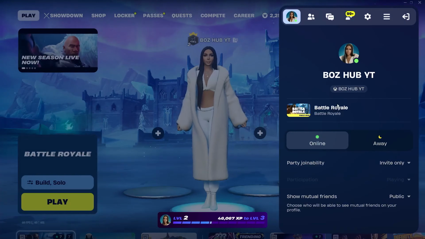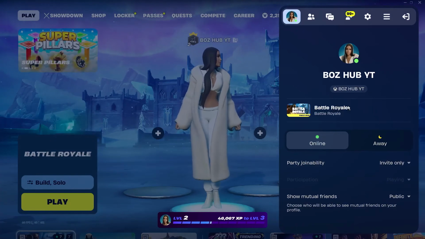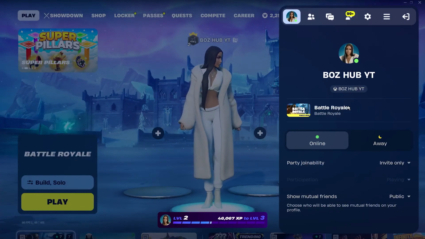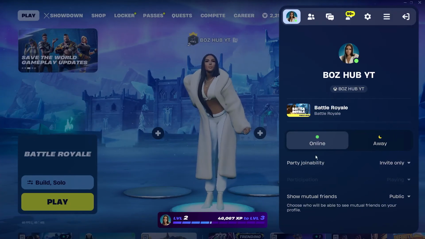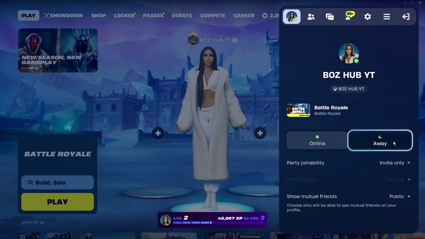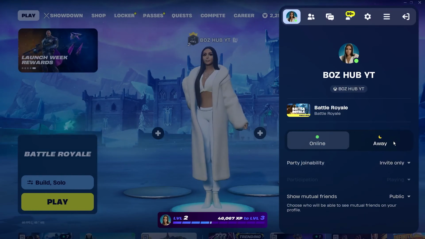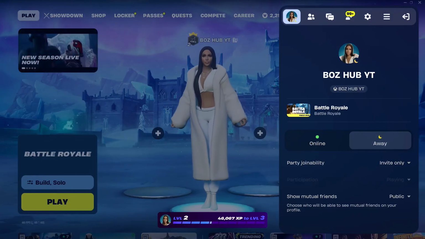As you can tell on here, you're going to see your online status. And this is where you're going to change your status to appear offline. Essentially, you want to find this online tab, which is what you're probably currently selected on, and go ahead and move this over to away. So go ahead and select this. This is going to make you way less visible to others.